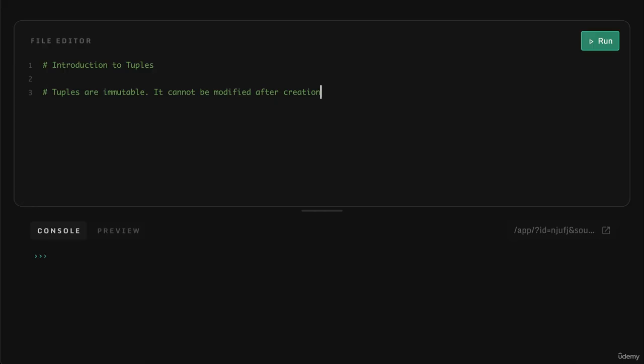To create a tuple, we use rounded parentheses instead of square or curly ones. For instance, let's make a tuple of fruits. Tuple is equal to, and then in rounded parentheses, oranges, apples, bananas. If we print this, we get the output: oranges, apples, and bananas.